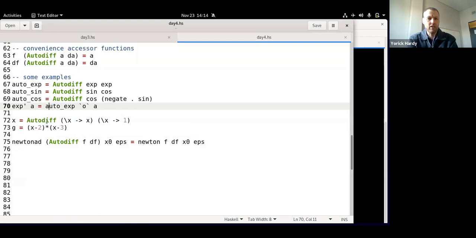But here's the real advantage, I think. So we can create a function x, which is simply the notion of an indeterminate, which given a point gives us exactly that point back and has derivative 1. And from this, we can construct a function g, which is the product of x minus 2 times x minus 3. And so this is interesting.